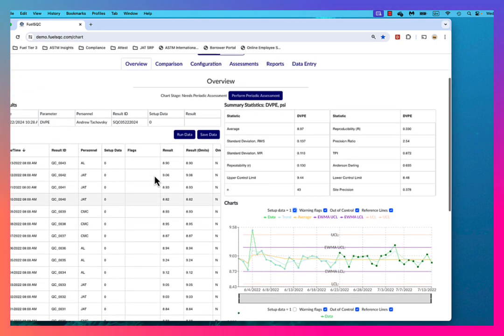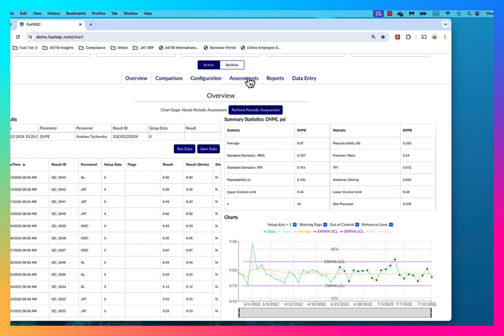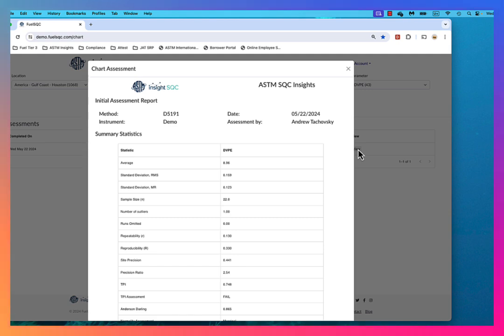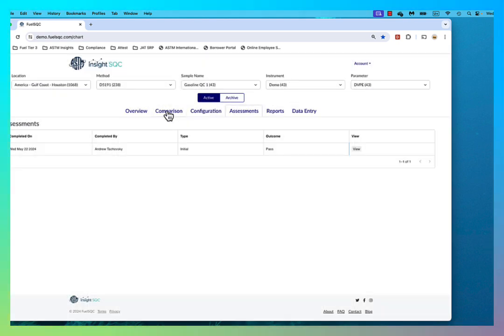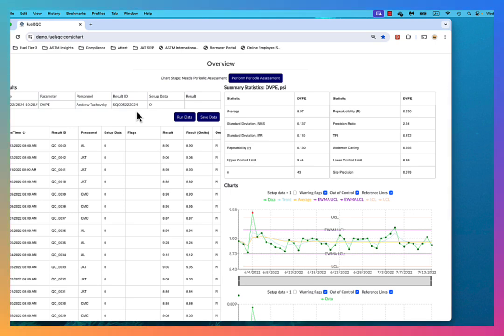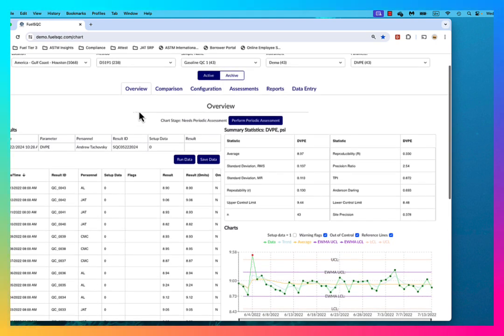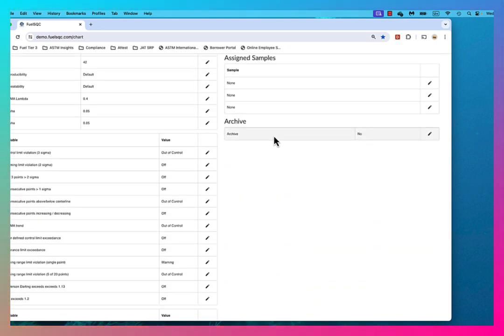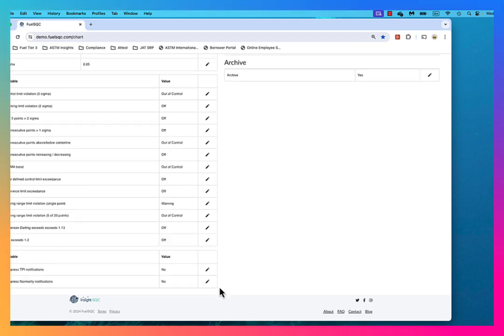All right, there's an initial assessment that's already been done, which we can find in the assessments section. It's right here. Here's the initial assessment. We can view it. And right now, back in our overview, we are deciding we want to archive this data set totally and start new with a fresh chart. So that's quite simple. You go to configuration, you go to the archive section, hit the pencil, change the selection to yes, solidify it, and then hit save.